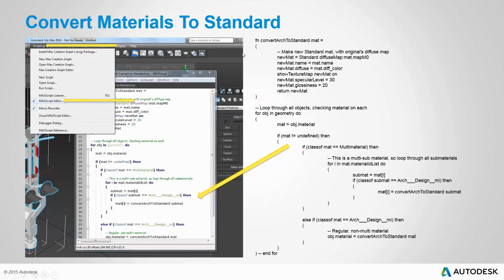All right, and then converting materials, if you don't set your renderer, you can drag and drop this script into your scene, and the script was provided to me by Jack Stroulingarm. Thank you, sir.